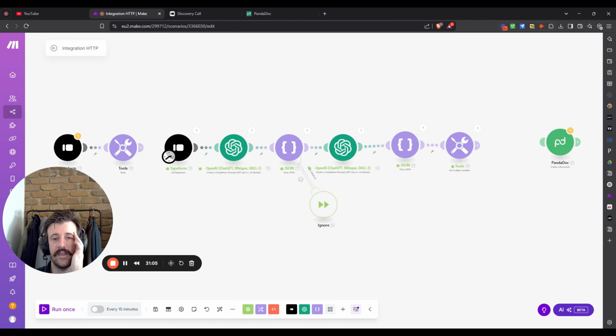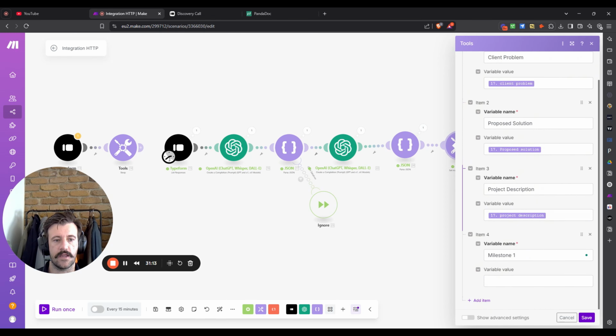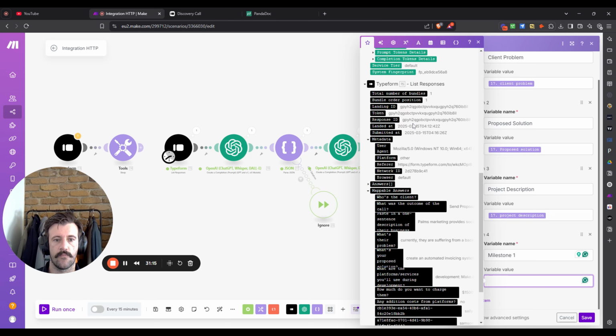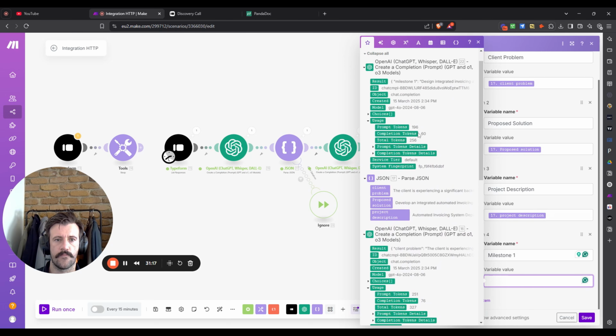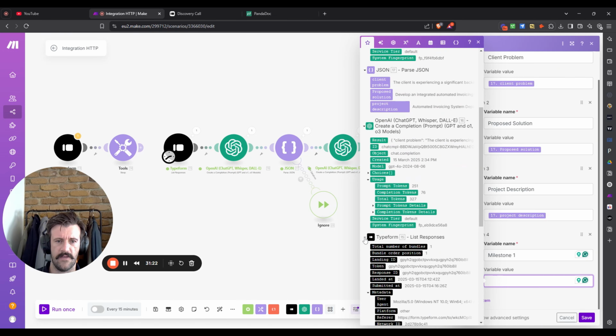I can't believe typing that in capitals made it stop bugging out. That's wild. Cool, so now we've passed our JSON, we've got our 4 milestones that we can then drag in here. Where are they?